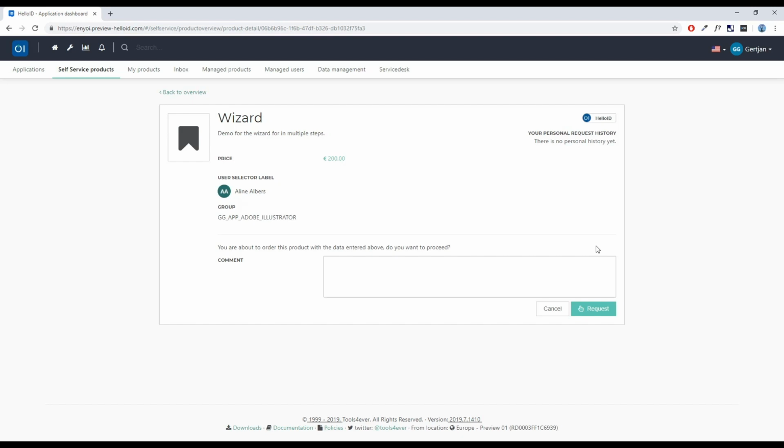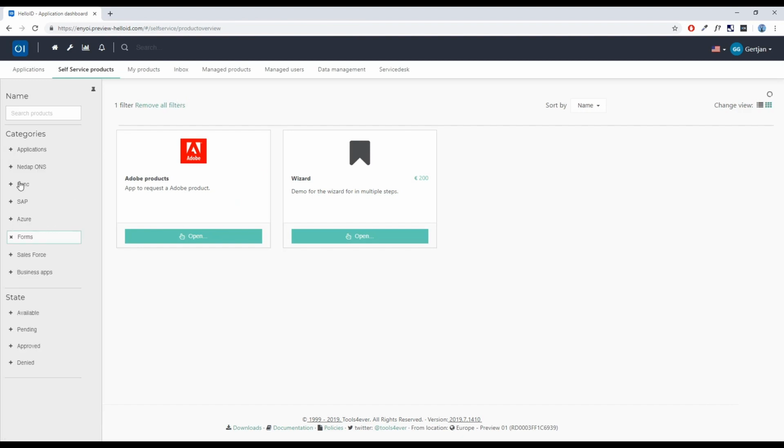The multiple steps in the wizard will get you to the information you are looking for faster. We would like to note that you currently cannot pass information from one step to another. That option will be added in the near future. Next, let's take a look at the visibility of a product.